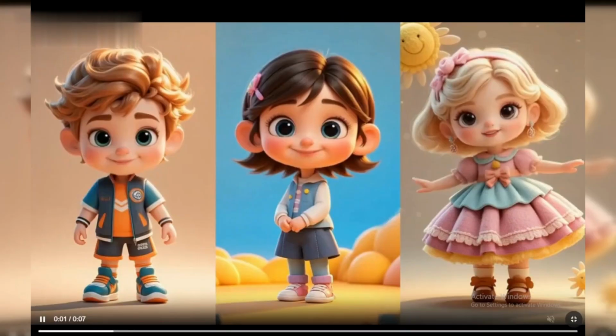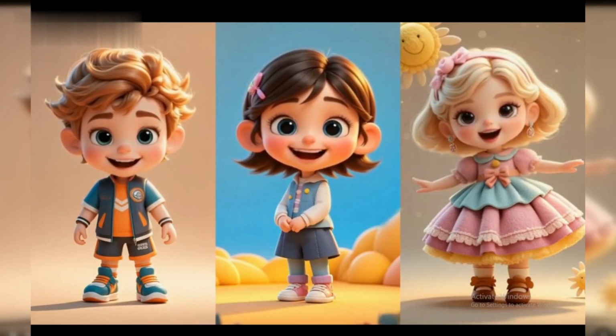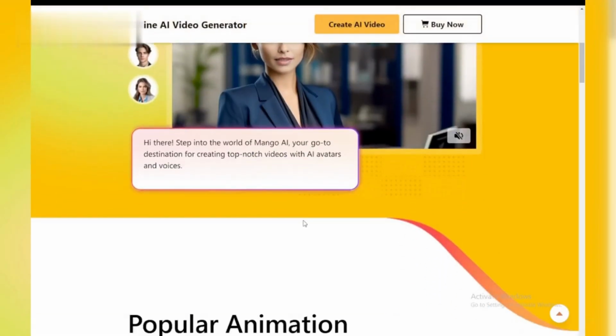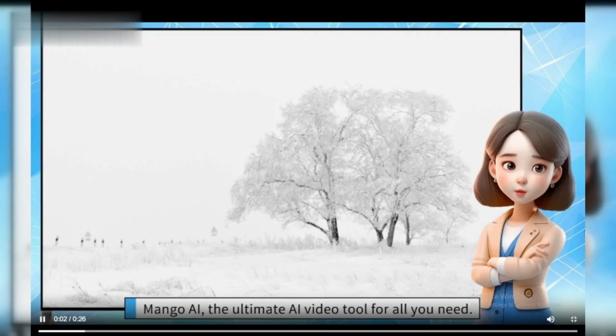Hey there creators, are you tired of spending hours creating animations? Or even worse, breaking the bank for expensive tools? Well, today I'm introducing you to Mango Animate, a free AI-powered animation video generator that's here to change the game. Let's dive into how you can create stunning animations with Mango Animate in just a few simple steps.